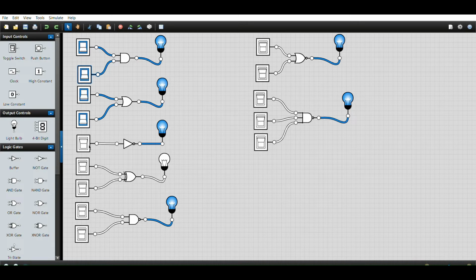So if the input is 1, then the output will be 0, and in this case if the input is 0, the output will be 1. So if the input is 1, then the output is 0, as the light bulb does not glow. Then this is the XOR gate. So for the XOR gate, if both the inputs are the same, then the output will be 0. For example, the inputs are 0 0, then the output is 0. If the inputs are 0 1, the output will be 1. If the inputs are 1 0, the output will be 1. If the inputs are 1 1, then the output will be 0. That is for XOR gate.